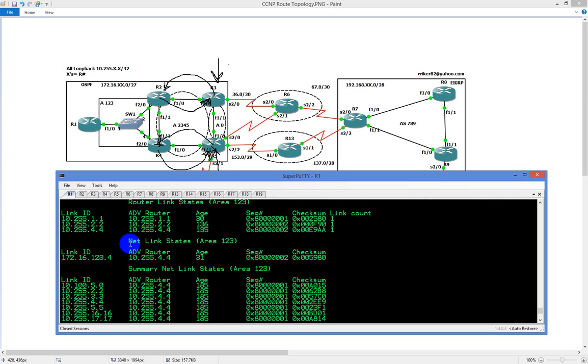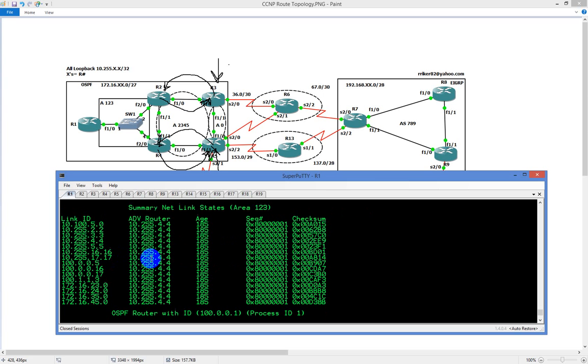Then I have my network link state. So router 4 is the ABR. Or I'm sorry, is the DR. Router 4 is the DR because he's got the highest loopback address. So his link ID is this guy. So again, the whole point of the DR is if you can recurse to the DR, you can recurse to anybody in the entire environment.